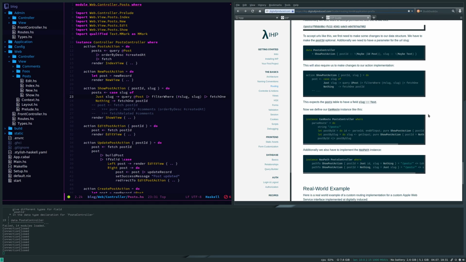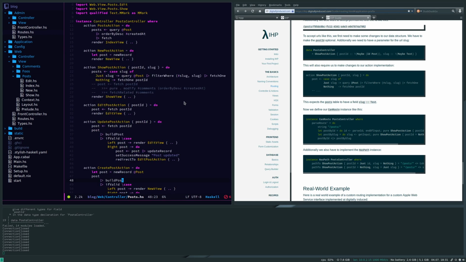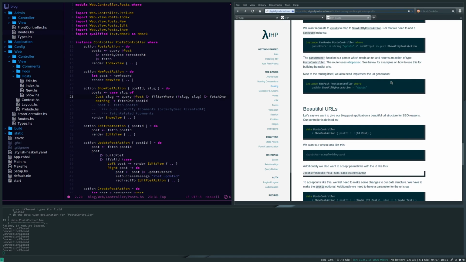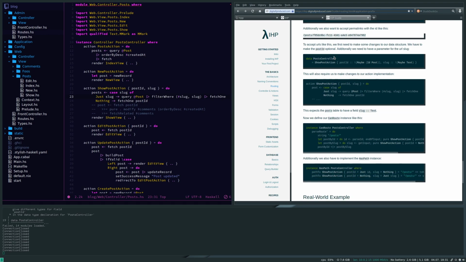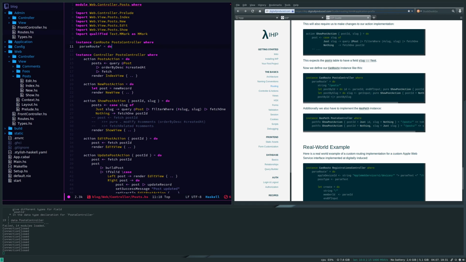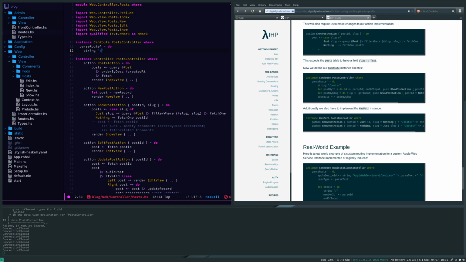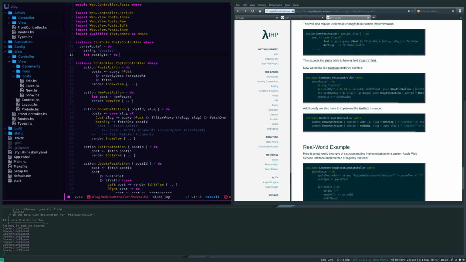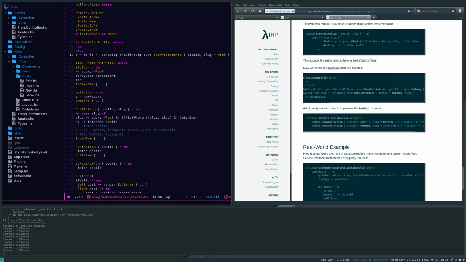Now we define our CanRoute instance like this. Here. I guess so. Instance CanRoute PostController where parseRoute do string. Yeah, won't this mess with all our routes? Is there a way to do this only for one? So let postById do ID parse ID and have input. Oh, I hate this syntax. Pure show post action, post ID, slug nothing.